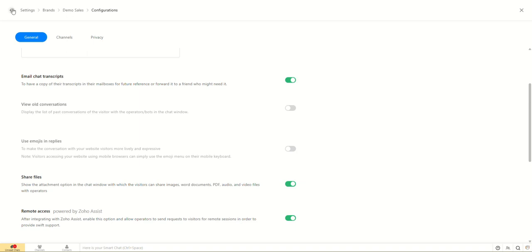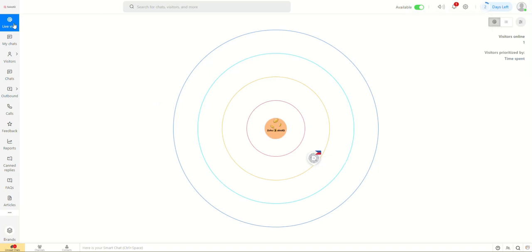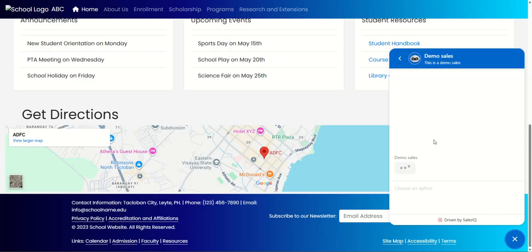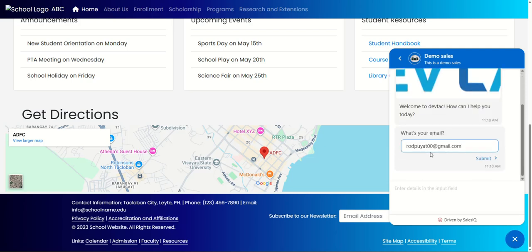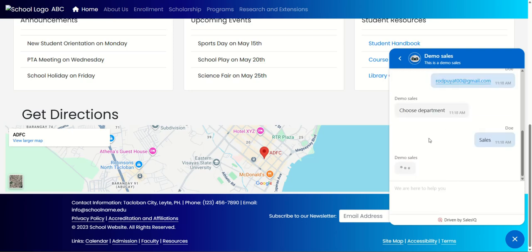Okay, so now let's head to the home page so that we can simulate a conversation between the agent and a visitor. Now let's go to the sample website. So let's initiate a chat. Okay, so demo sales. Let's use this email. Then choose a department, sales. Then let's wait for it.